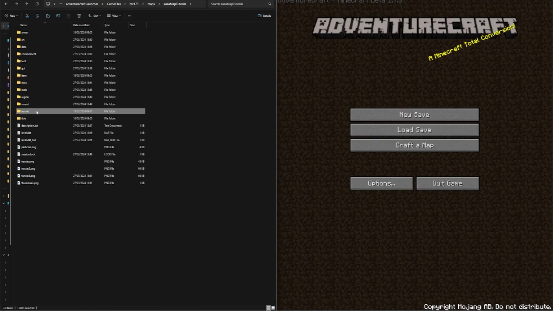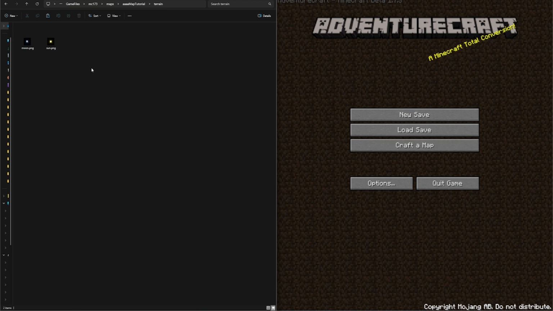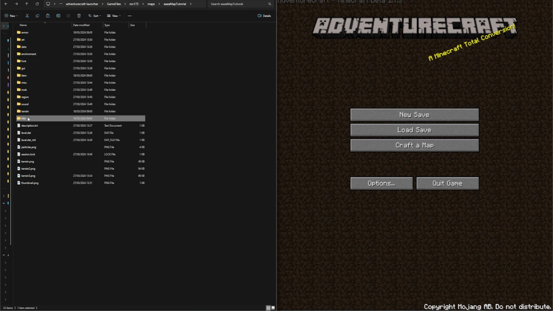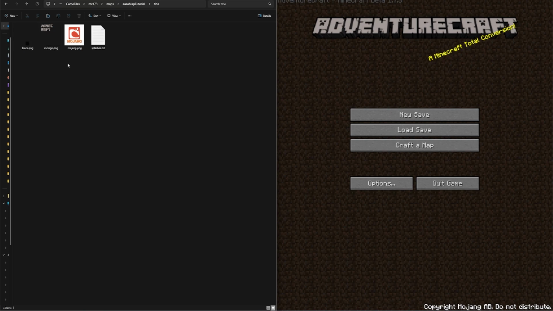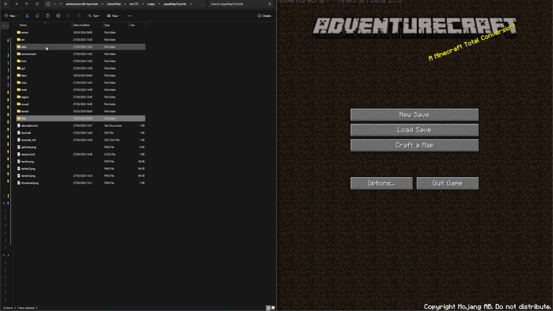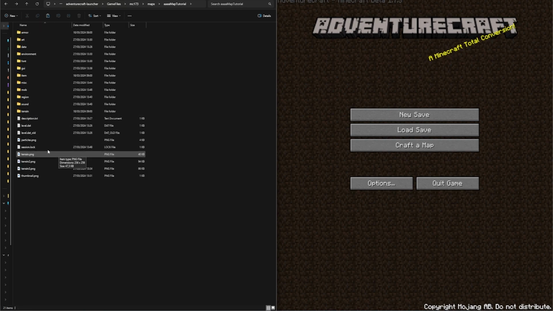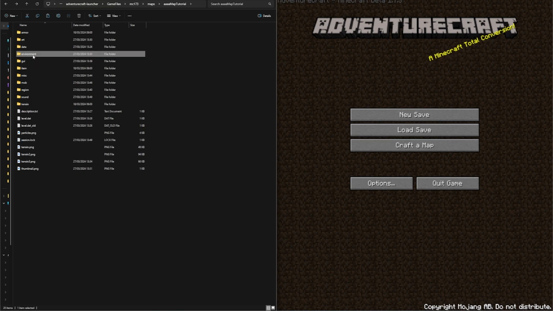Okay, the next folder we have is the terrain folder, where you can just change sun and moon. And then the title, where you can just change the title. But you probably don't want to change that, so you can delete those as well. So basically delete any unnecessary folder. We won't change the font in our map, so we can delete that as well. Just use the default one.